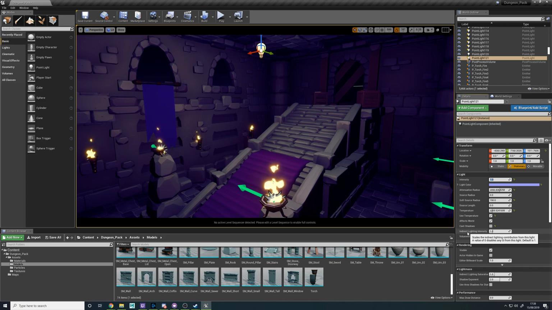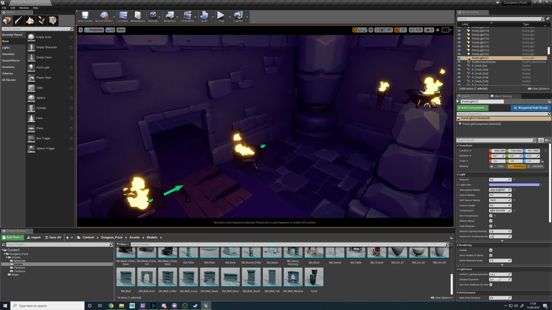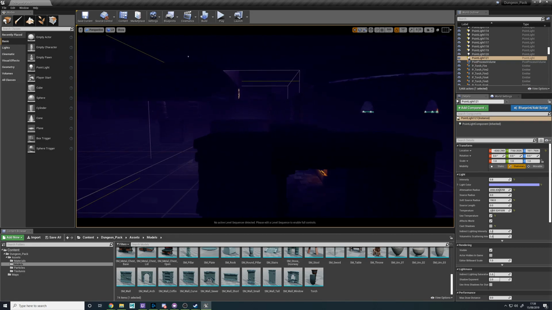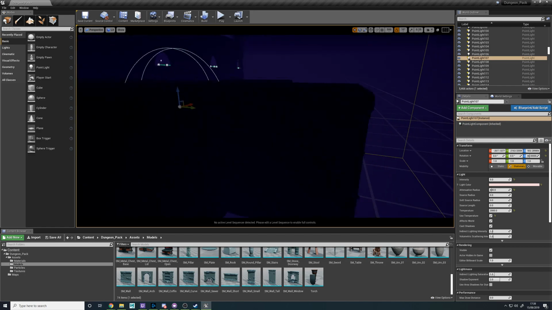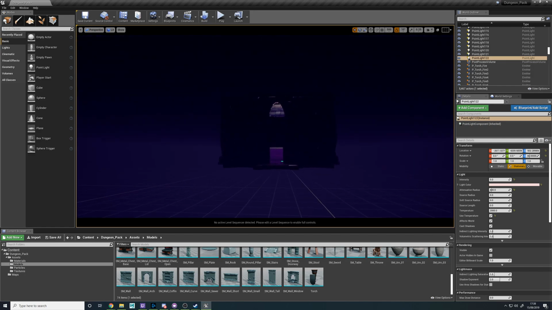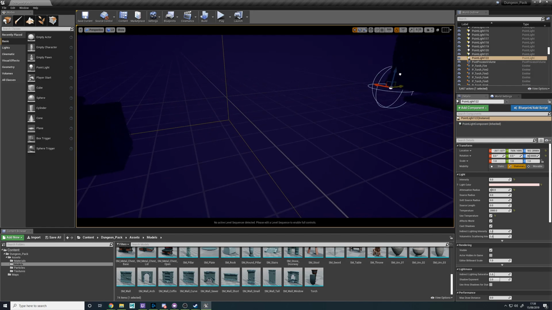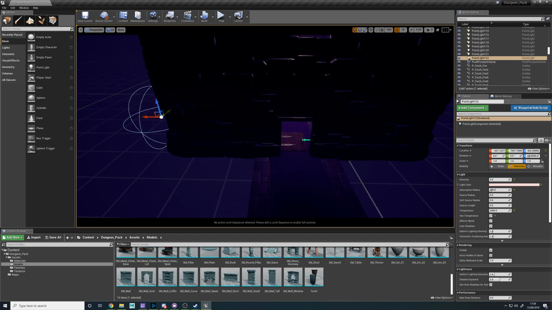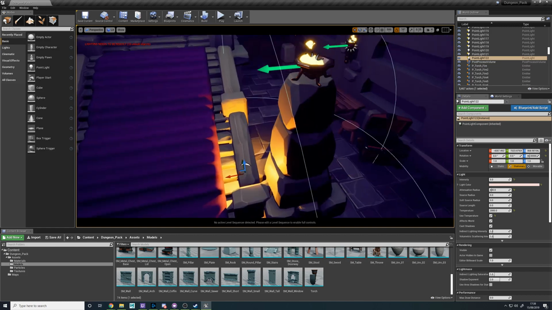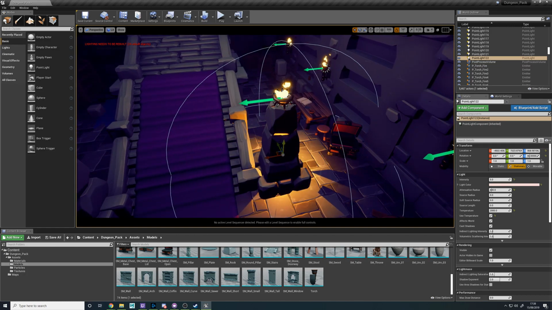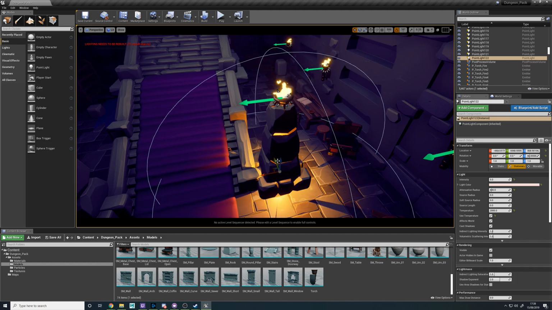This is set to 1 intensity at the minute, you can change it to 0.8, make it slightly dimmer. The intensity is completely up to you. And then finally we have the torch light, which is the same light that we'll use for the braziers. So I'm just going to drag that in, and we'll put the lights in.